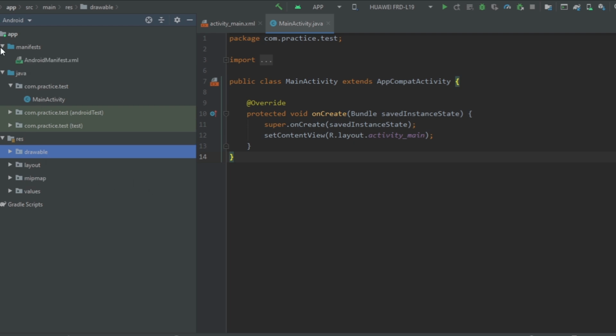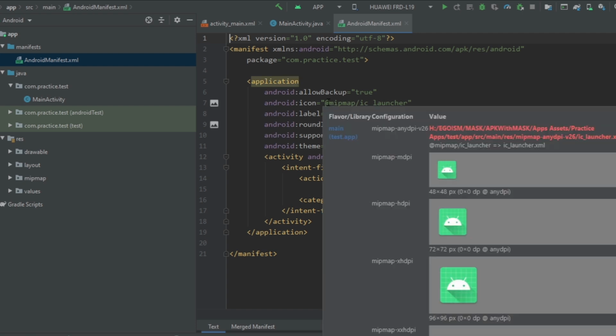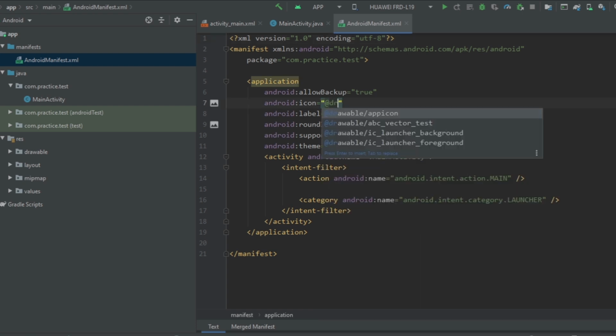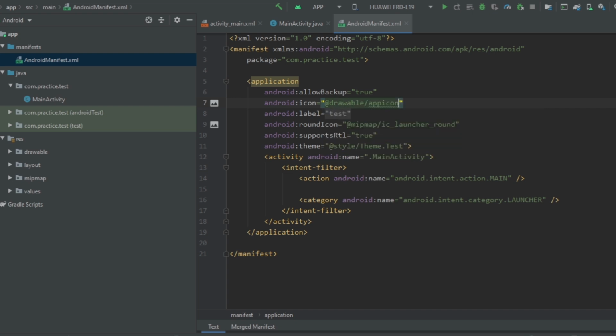Now we have to use it as an app icon. So go to manifest, and here change mipmap ic_launcher to drawable app icon, and the same for the round one. So now we have changed the app icon.